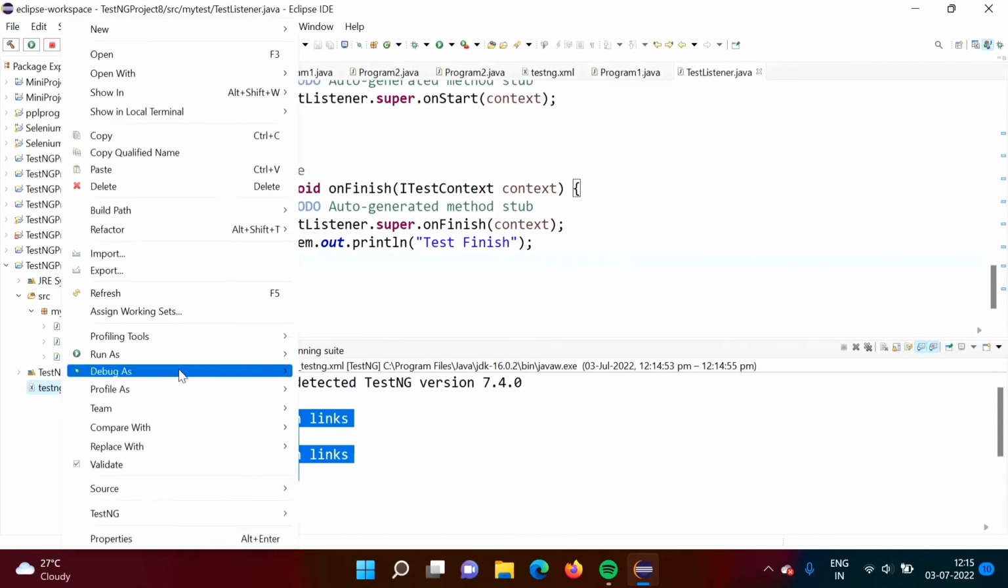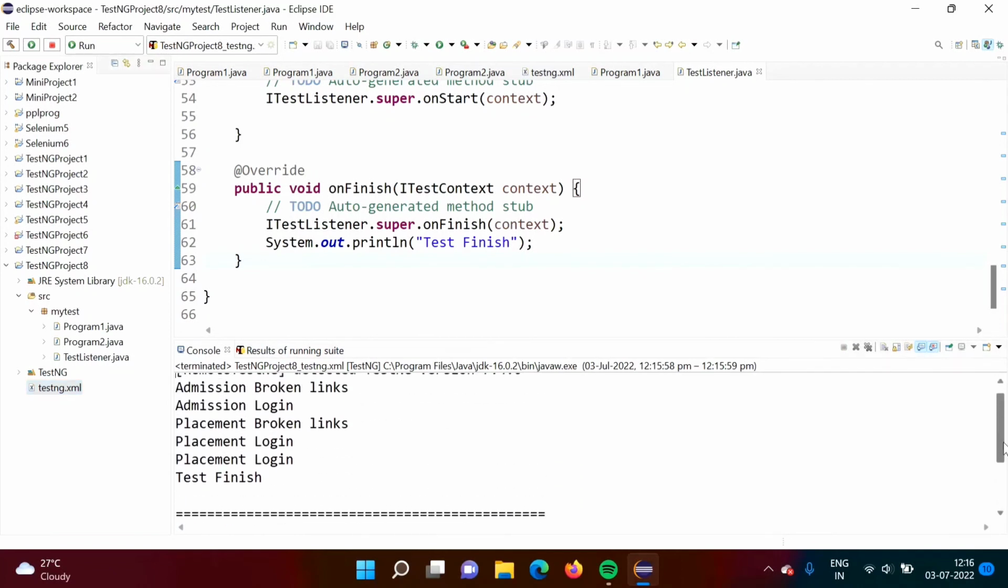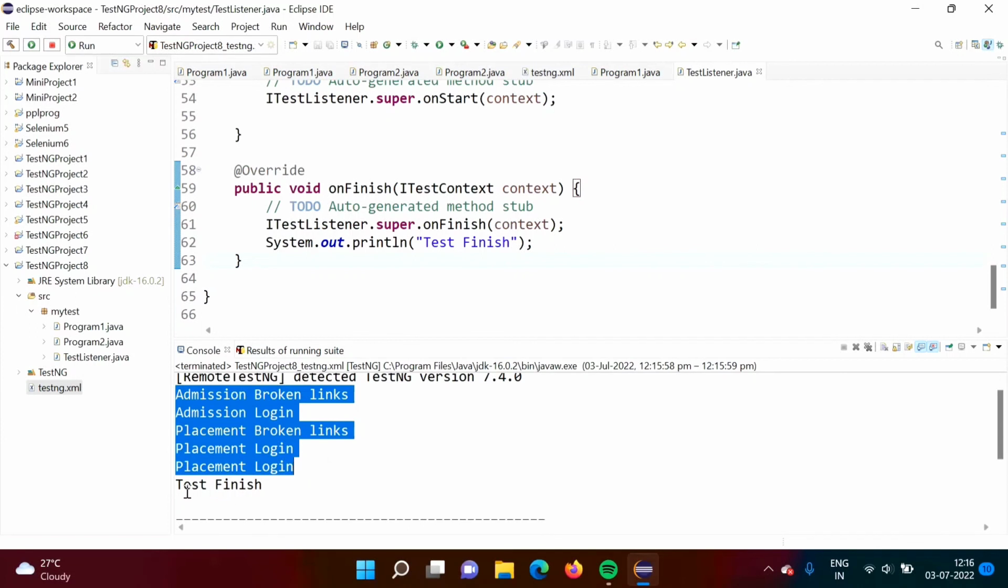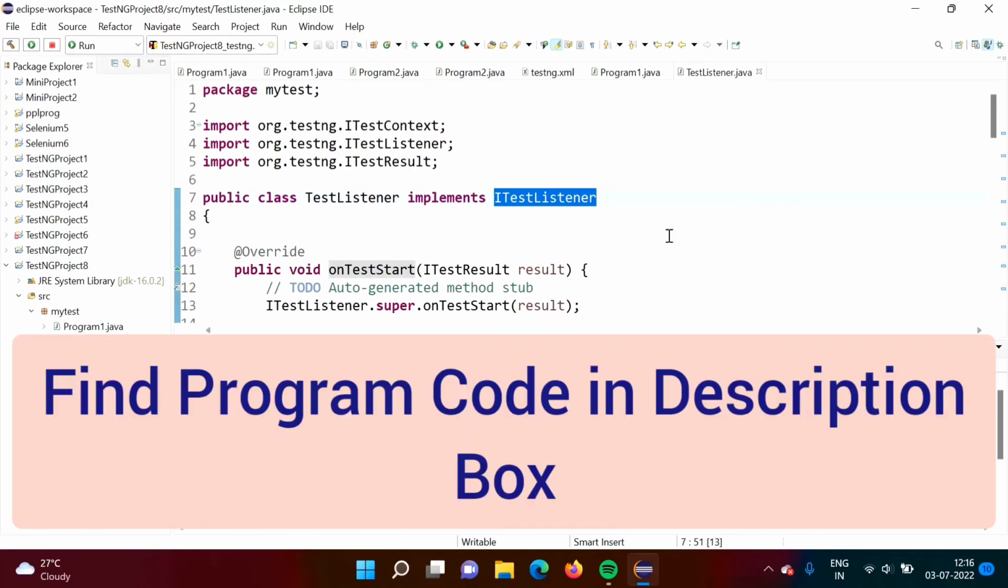We will run our code. So see this is the output from all the test cases, right? And after that we are getting output test finish. Okay, so something we want to run after all the test cases, that we can mention here. So in this way we can use test listener, that interface name is ITestListener, that we can use in our TestNG framework. I will provide this program code in one of my blog posts, and that blog post link I will provide in the description box. So from there you can take this code.